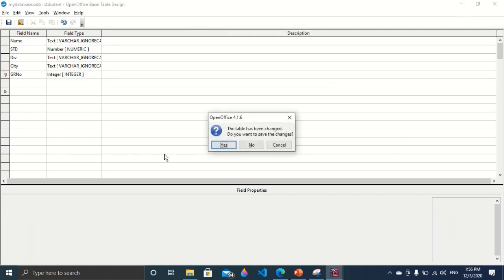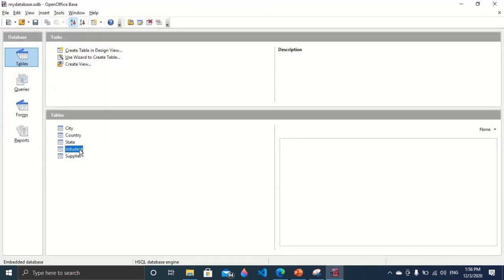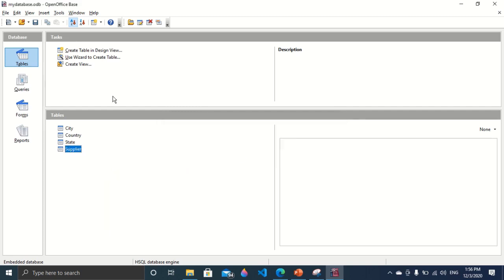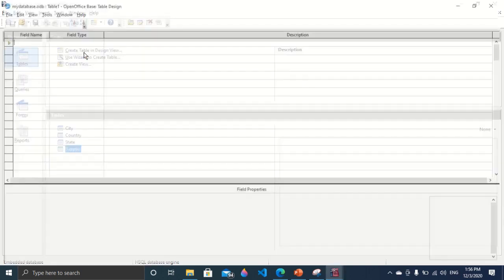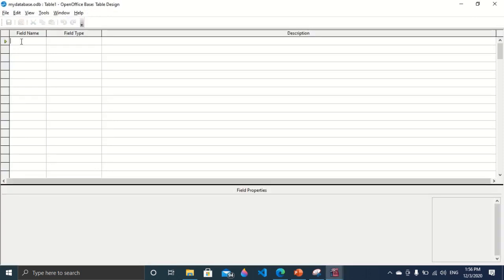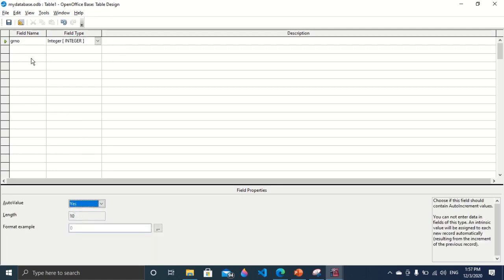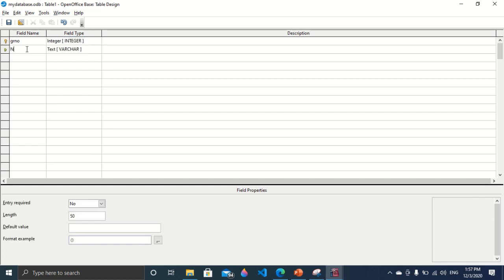So let me close and let me just delete this table and let me create once again. So I want to delete this and then I will create a table. Yes, I want to delete. Yes. Then go to create table in design view, and here let me give GR number, then integer, and auto value select yes. Then here I am going to give the name, and here I want to give a standard, right? Now I'm going to save.